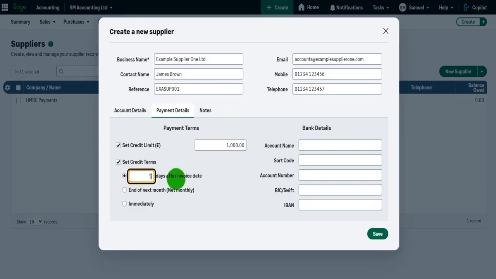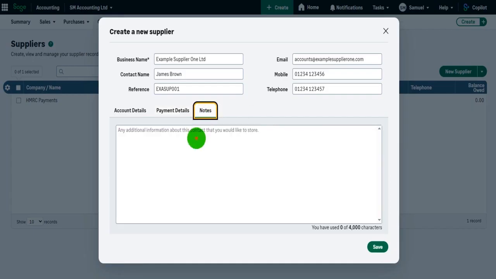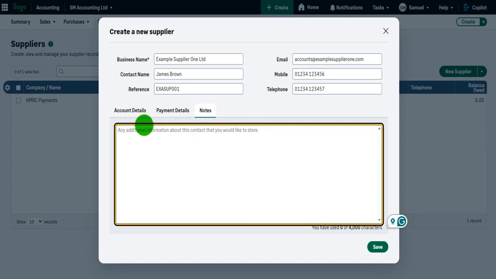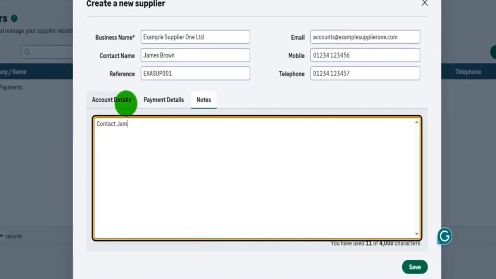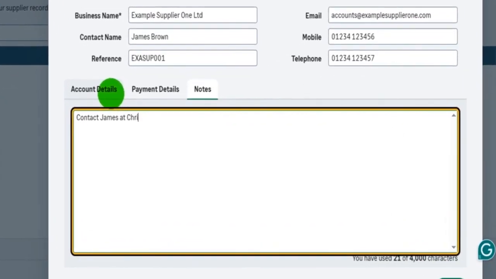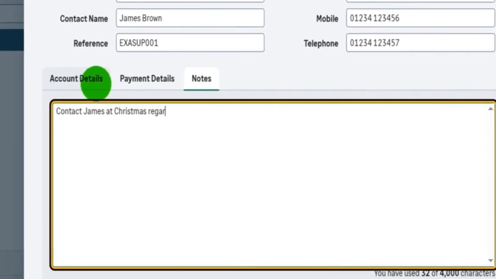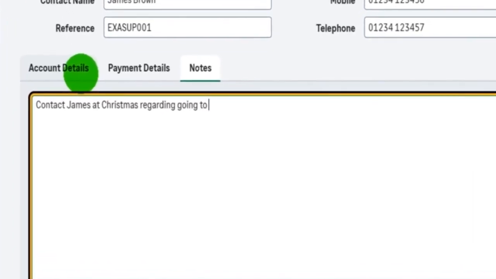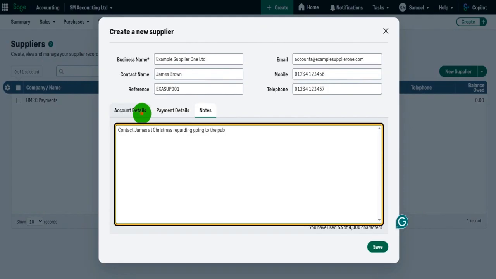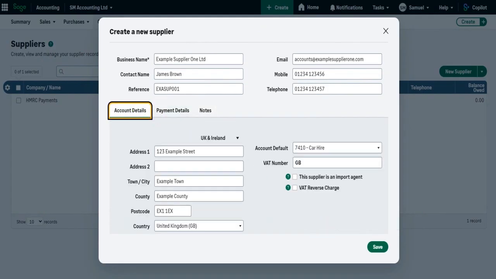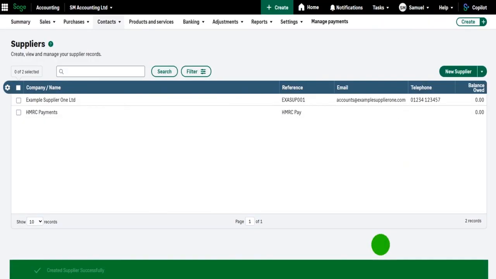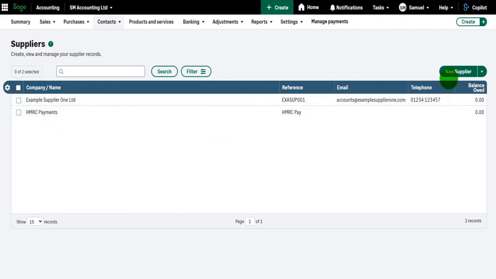So let's say it's 15 days, £1,000, euros, dollars, whatever, credit limit, and then any notes that you want to add for this supplier account, such as contact James at Christmas regarding going to the pub. Okay, fantastic. We've entered as much information as we can. Click Save. This supplier is now showing on Sage. We have it. We can add another one.